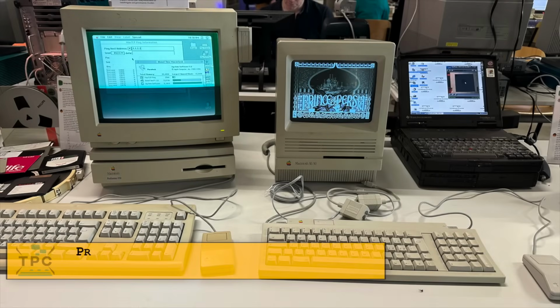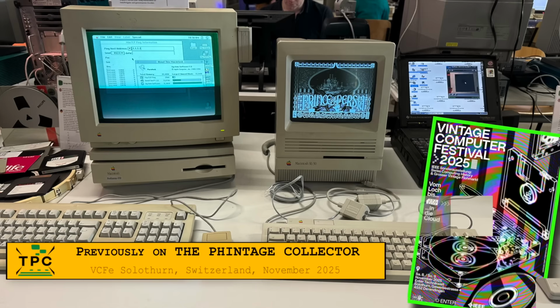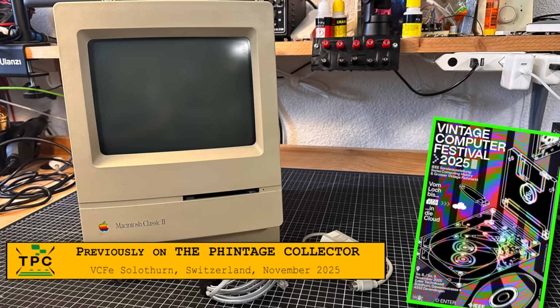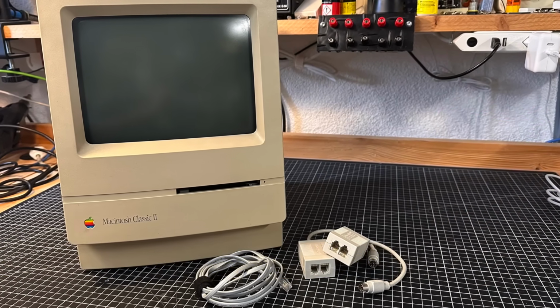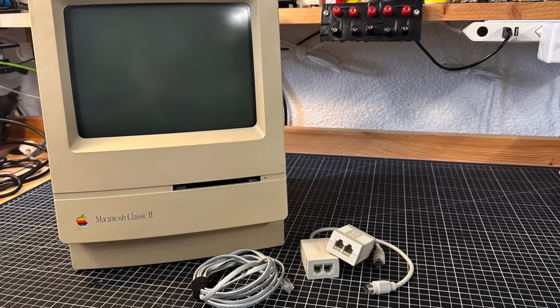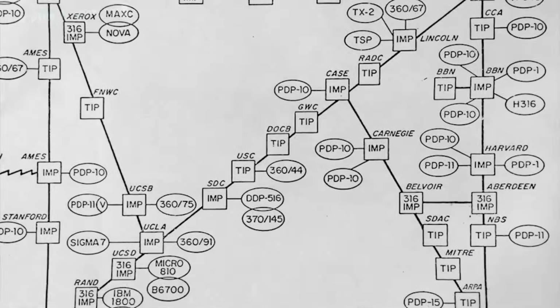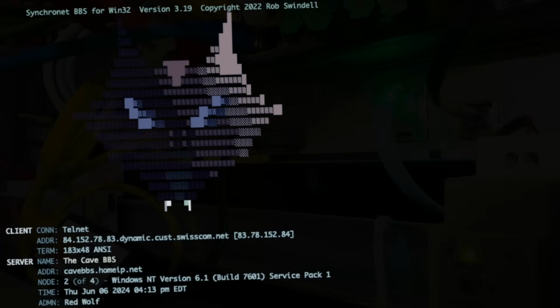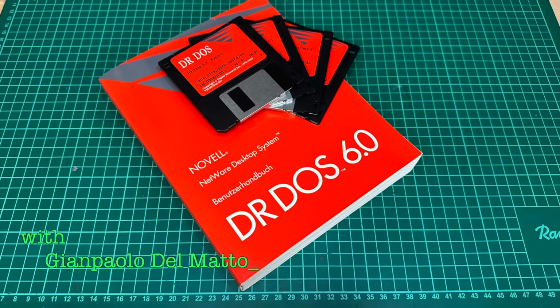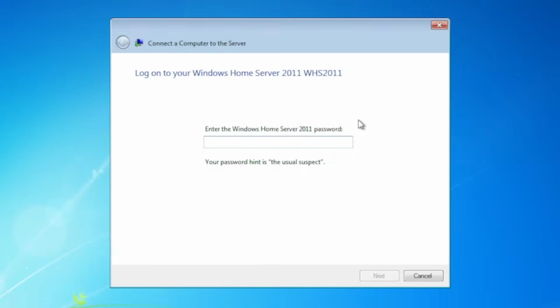At the last VCFE in Switzerland, I had several kinds of vintage computer networking technology on display. One of them was PhoneNet, Farallon's affordable way to network Macintosh workplaces using existing telephone wiring. Let's talk about legacy network technology. I'm the Vintage Collector and these are my stories.